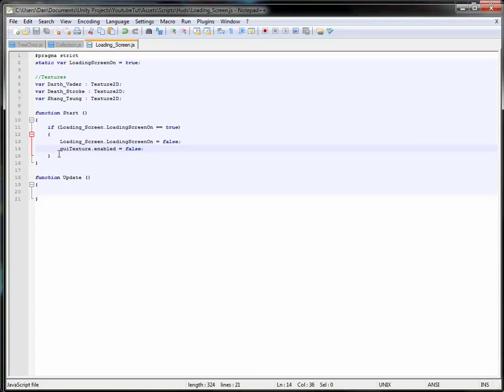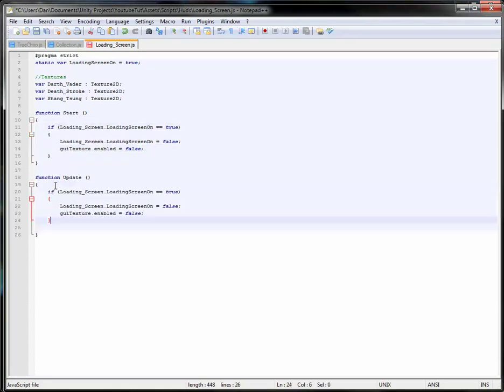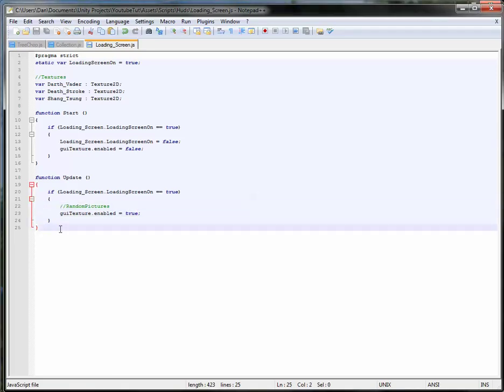And now what we're going to do is copy all of this and paste it into our function update here. So as you can see, we have if it equals true, which it does, because once it's turned it off, what happens if it's still on, like someone's purposely turned it on? Then what we want is to make it randomized here, so we'll just type in random pictures. Yeah, so that's where we're going to randomize, and then GUI texture enabled equals true now. Because if it's still enabled once it's turned it off, it means it needs to be on. So it'll turn it on, and then because it only reads start function once, it won't read it again. So it'll stay there.